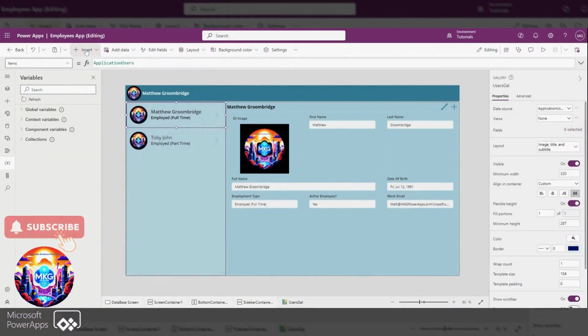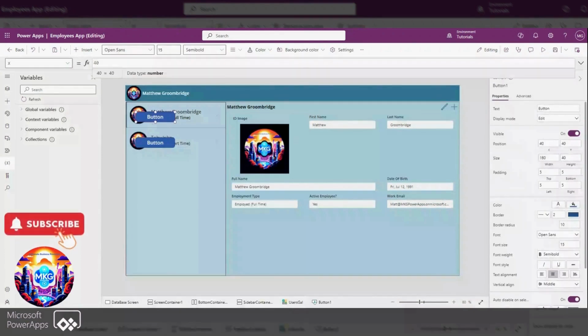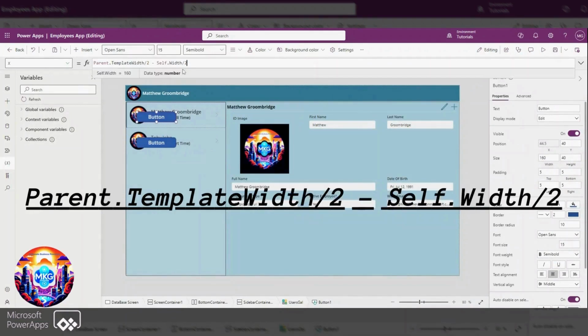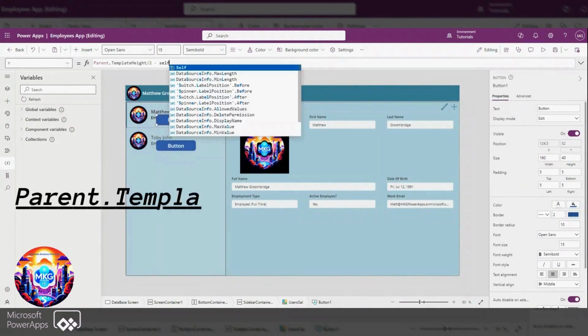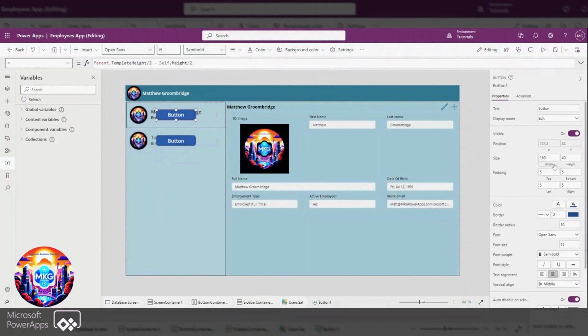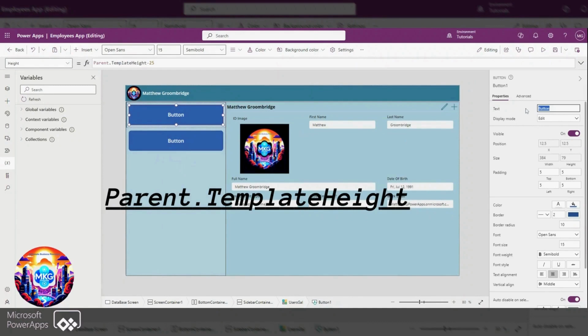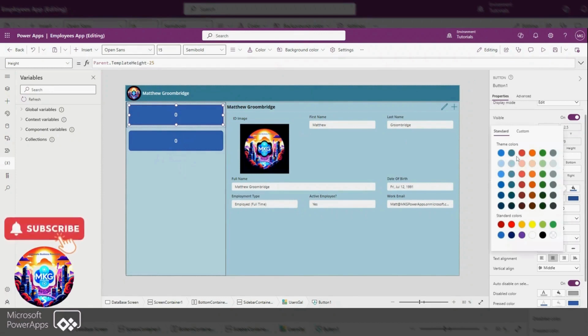To do this, I will insert a button into the gallery to act as a background. I will set its X property to be parent.templateWidth minus self.width. I will set its Y property to be parent.templateHeight minus self.height. This will make the button central to the gallery. Then I will set its width property to be parent.templateWidth minus 25. I will set its height property to parent.templateHeight minus 25. This will give the button some padding between its edges and the gallery border.